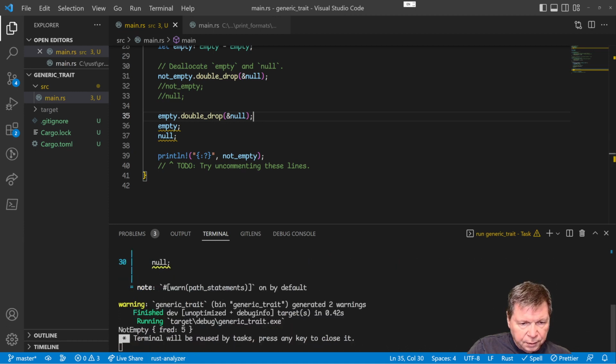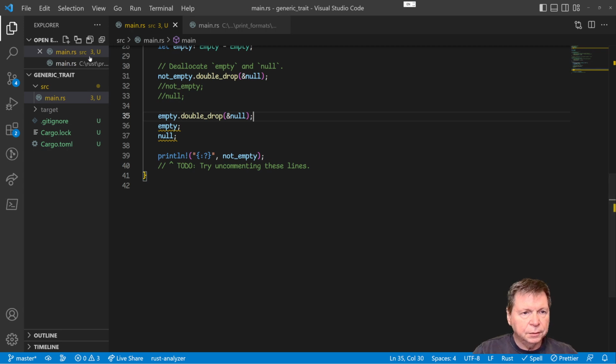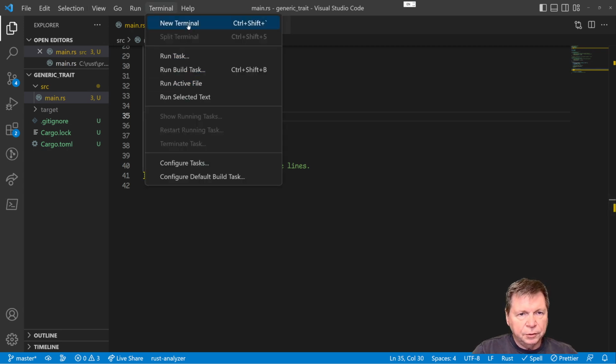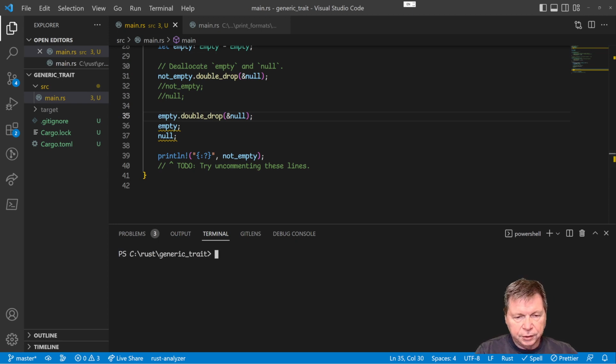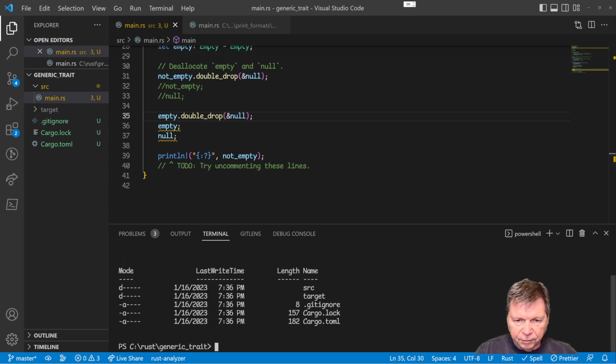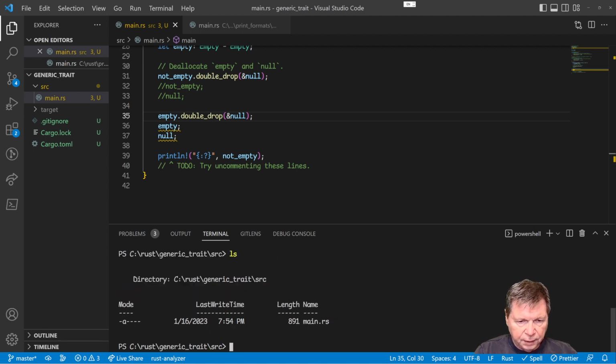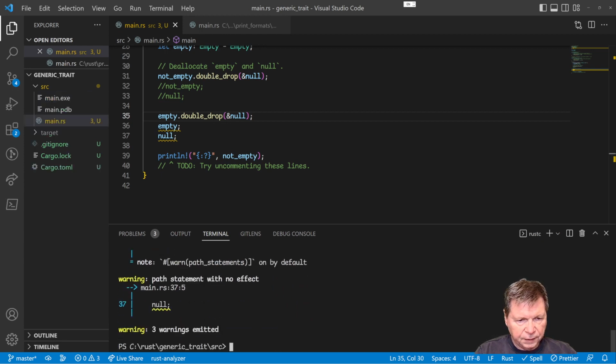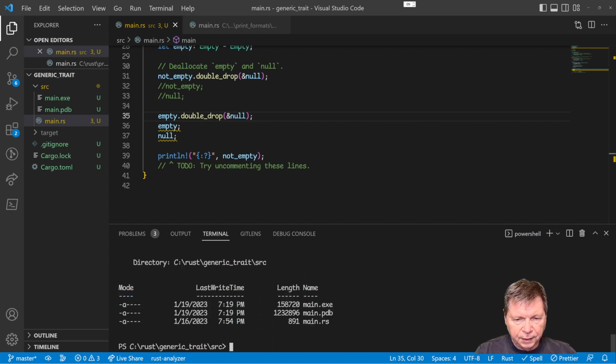What's this called? Okay. Oops. New terminal, I guess. Generic trait. Okay, change directory source. We have main. Do we not have rustc main.rs? Okay, there we have a main.exe. So we can say main or ./main.